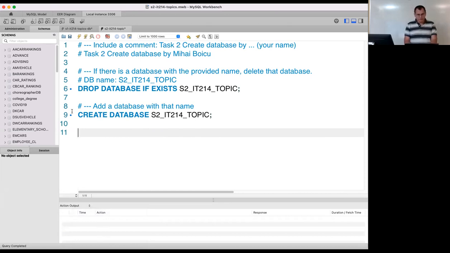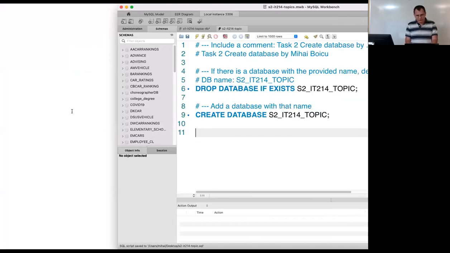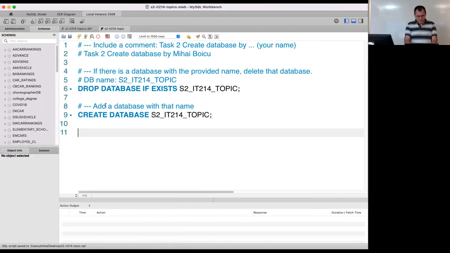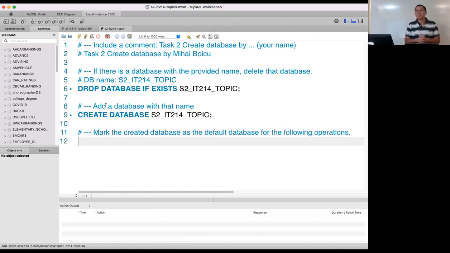Now we can move on, and what we want to do is the next operation: mark the created database as the default database for all the following operations. And this is something that we always do when we start to write a script. We generally say, okay, all these scripts will need to be executed on this database. Sure, you can do this before you run the script to change, but putting it in the script, it's much easier to know where it will be executed.